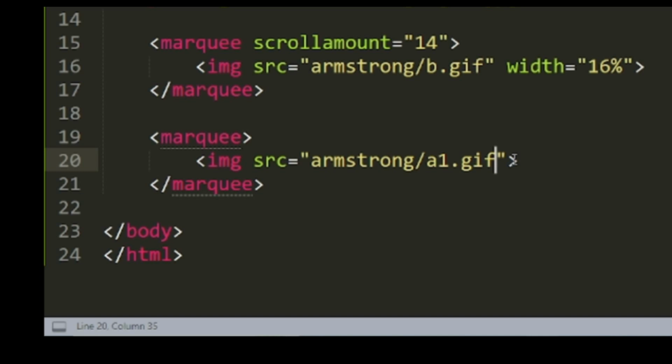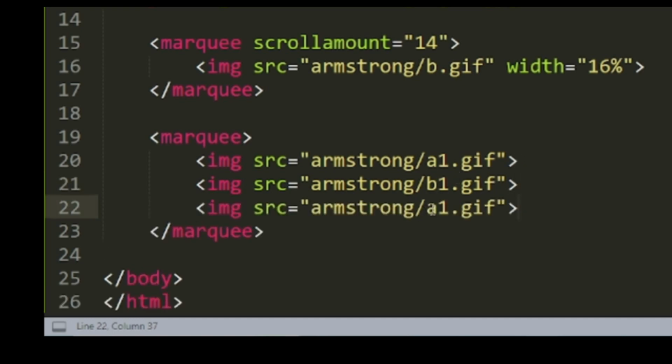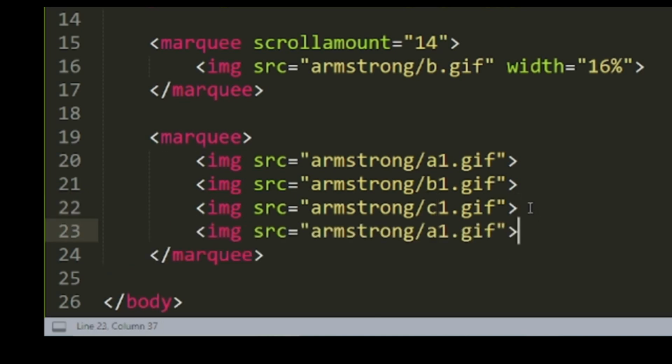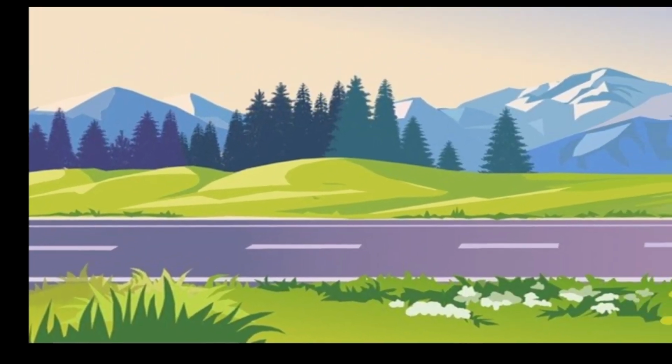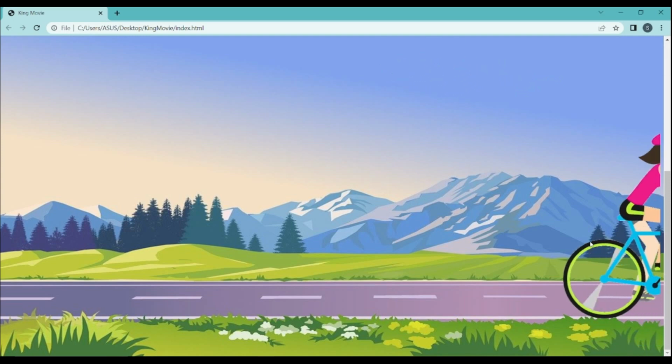Then we highlight this, copy, press enter. So here is going to be B1.gif, press enter. I'm going to do here C1, press enter, paste, and the last one is going to be D1. Nice. So after that, I'll save it. When I come back to my web page and then refresh, you can see here, let's wait for it. You see, so this is the bicycle.